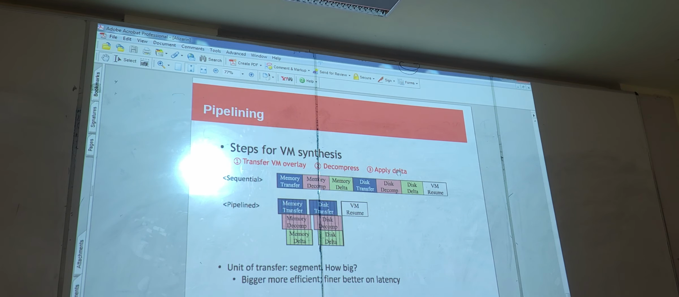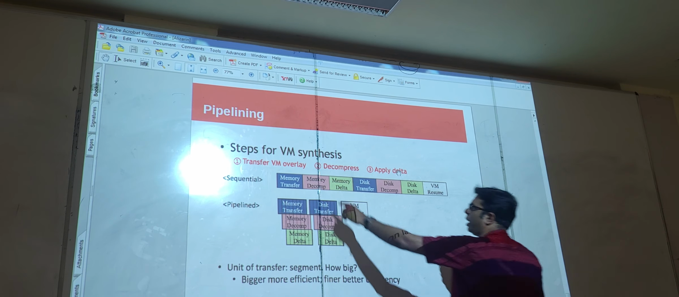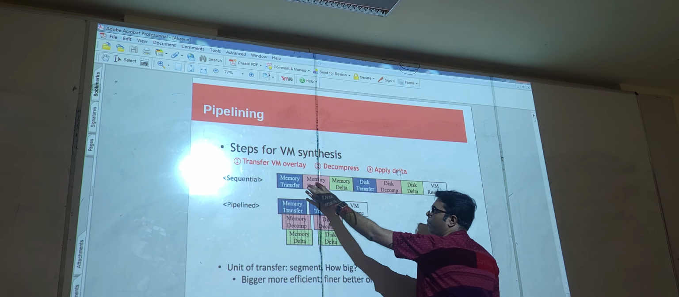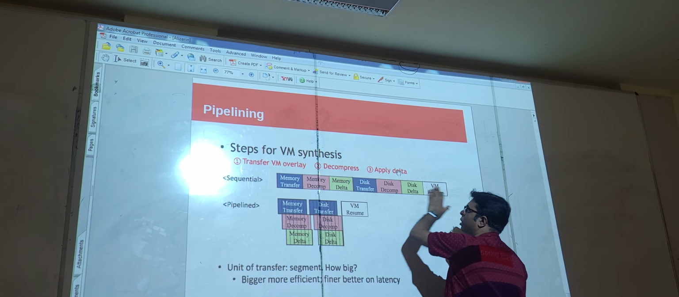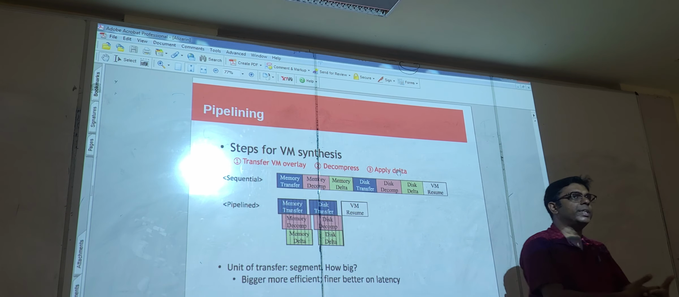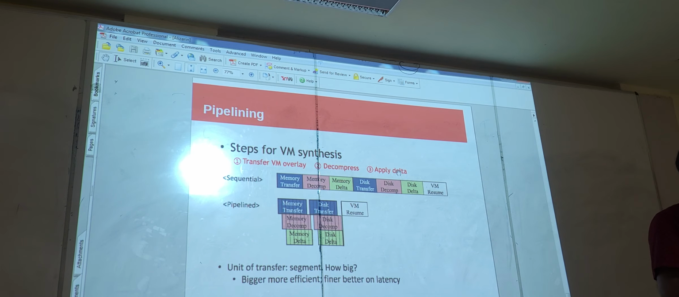इसे कहते हैं pipeline. Pipelining is a technique of overlapping steps. एक खत्म हुआ नहीं तो दूसरा स्टार्ट हो गया. आप इसके लिए वेट नहीं कर रहे. इसकी जब कुछ देर चली, you start the other. तो ये जो पूरी प्रोसेस है ना, the first one that you see is called sequential. Transfer the VM overlay, decompress, apply the data. इनको आप इस तरह से करोगे. एक को मेमोरी ट्रांसफर किया, फिर decompress, डेल्टा, disk transfer. तो ये ना करके, if you just try to overlap that, that's called pipeline. तो आपका टाइम बच जाएगा. सिंथेसिस टाइम घटा सकते हैं.